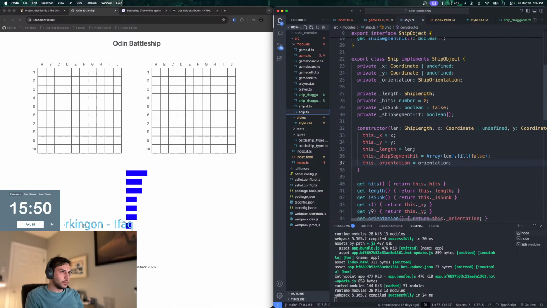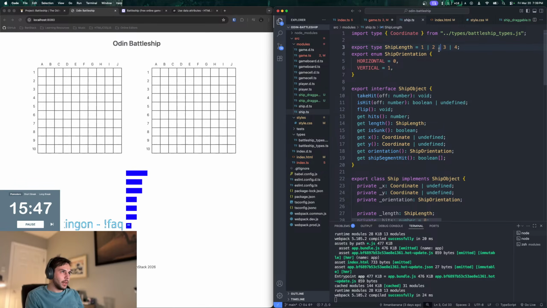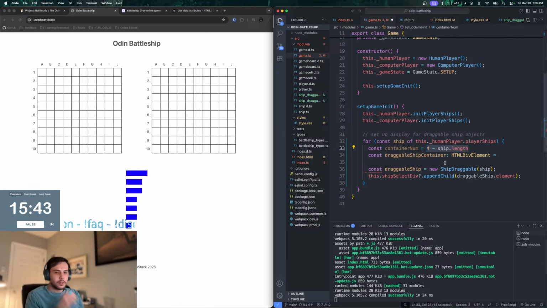Okay, so let me see. Ship length. Yeah, so that's a type, I guess. Is TypeScript introduced in full stack JavaScript? No, it isn't. I'm just doing TypeScript because I want to.